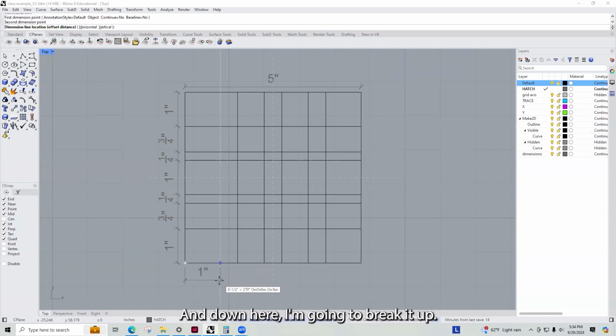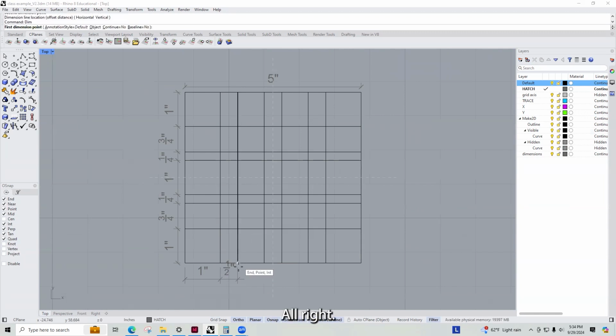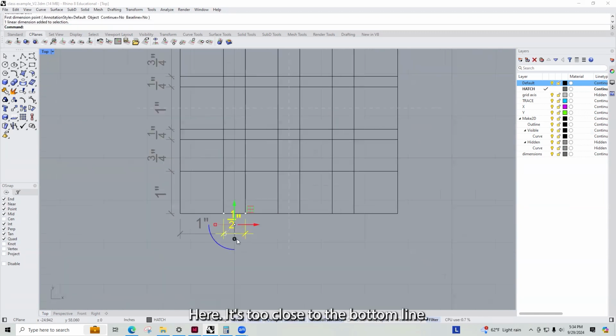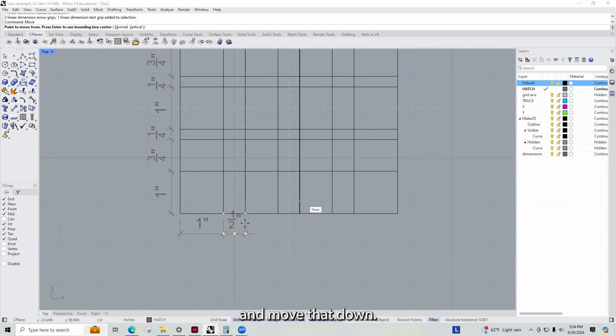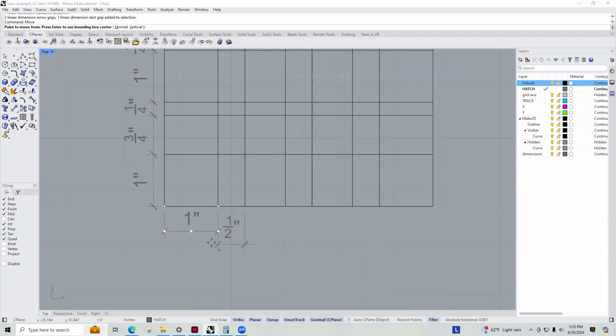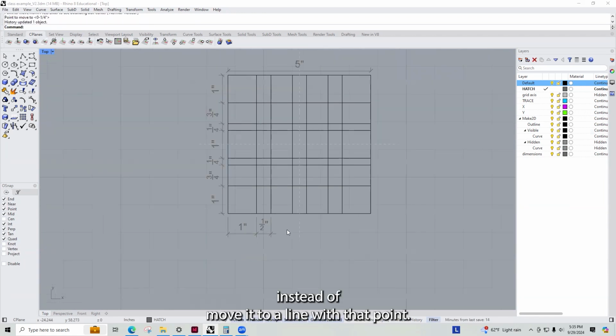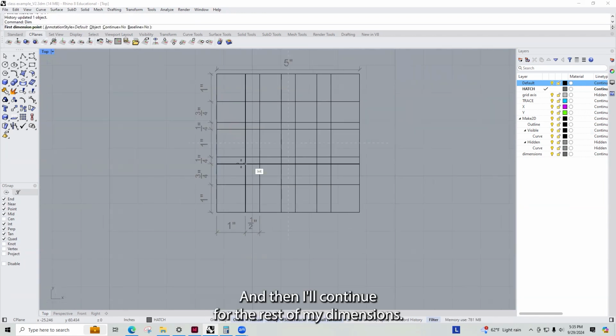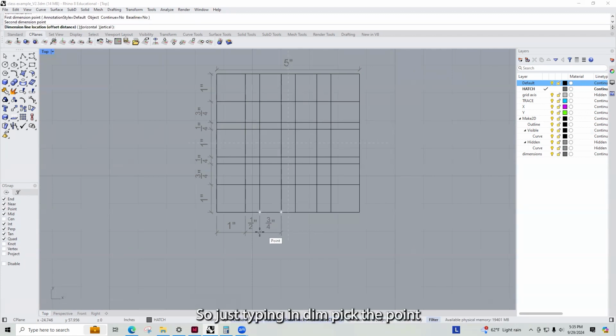And down here, I'm going to break it up. All right, you see it's too close to the bottom line. So what I'm going to do is grab my points and move that down. Let's see, maybe a 1/2 inch. I did a 1/4 inch. And I'll do the same thing here. I'm just going to move it to align with that point. All right, and that I'll continue for the rest of my dimensions. So I'm just typing in dim, pick the point to keep it aligned.